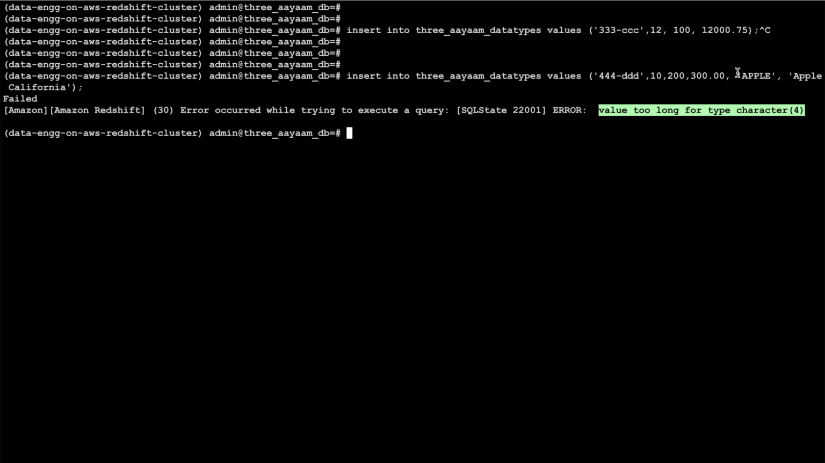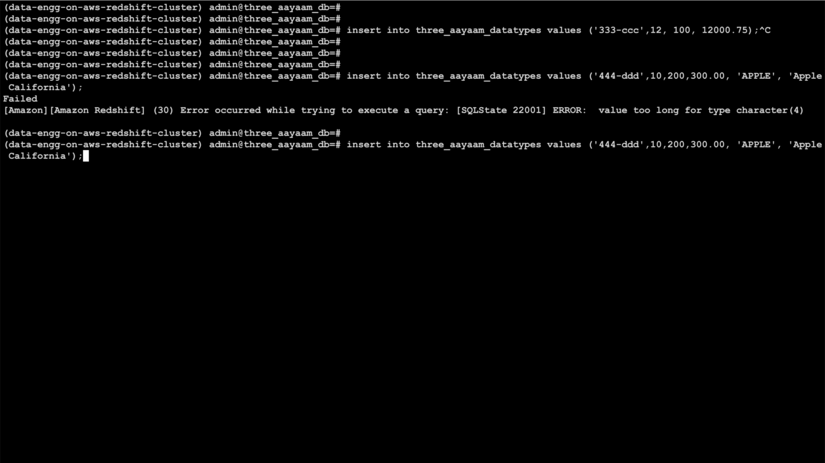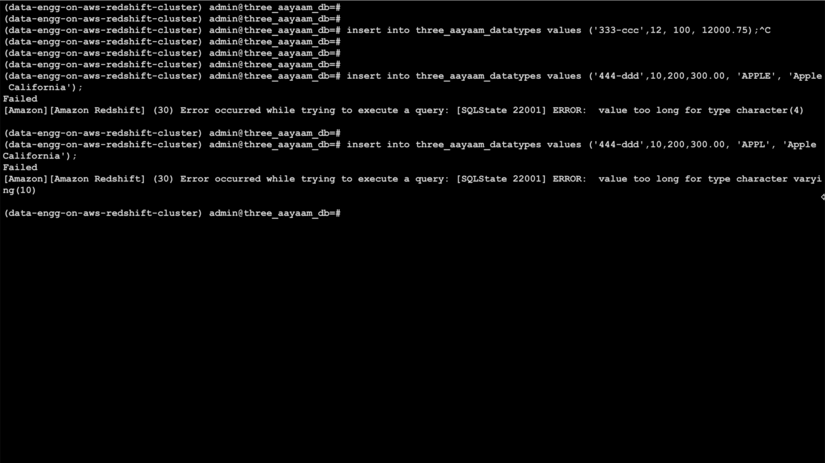So it is giving an error for the character data type. If I fix the character data type, in this case I'll remove E, now it will give me an error that value is too long for character varying 10. Of course, if I fix it, then I'll be able to insert this particular value. So these are the errors. I know that these are very trivial things, but you can get these errors when you do hands-on.